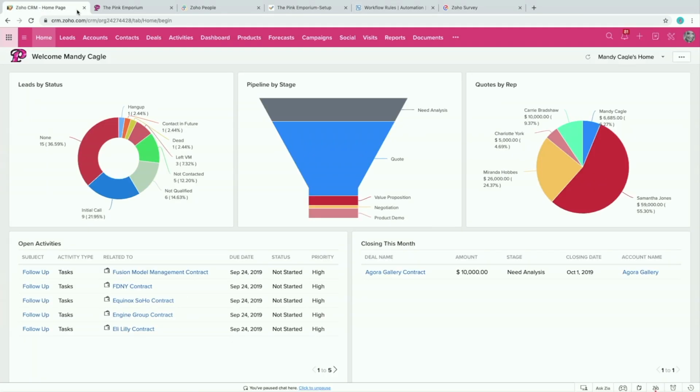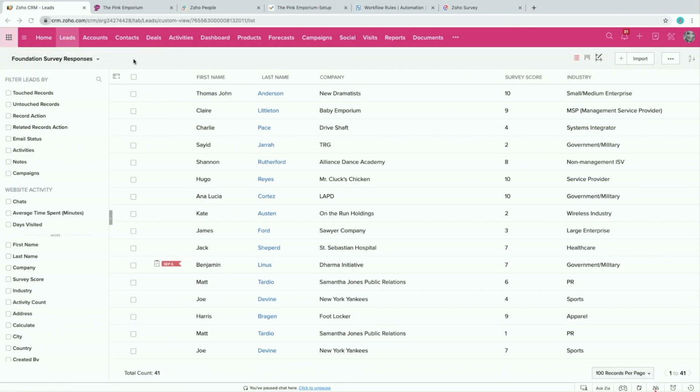We'll look back at the CRM now, and I've got a list of these survey responses. These are the people that have filled the survey out. They got pushed over into my CRM, and I have their survey score here. This is really great because I can prioritize, sort, and filter, whatever I need to, and tackle these leads the way I want, hopefully getting them to buy something.